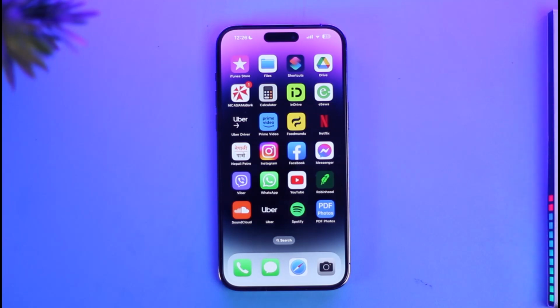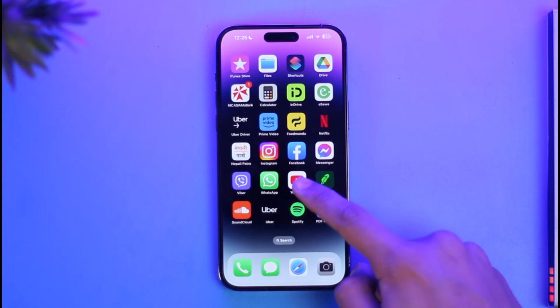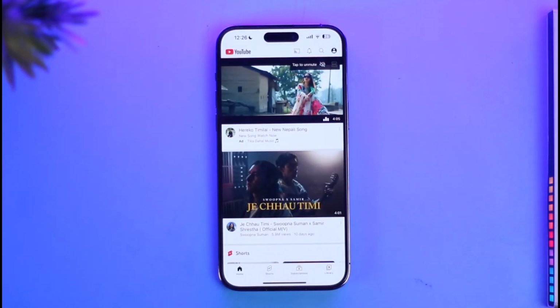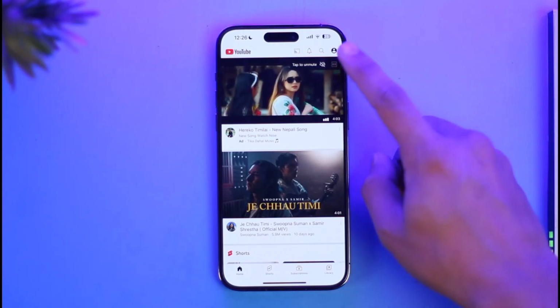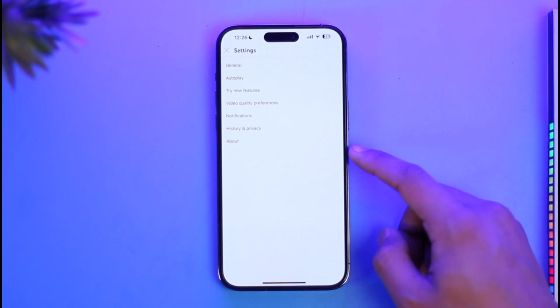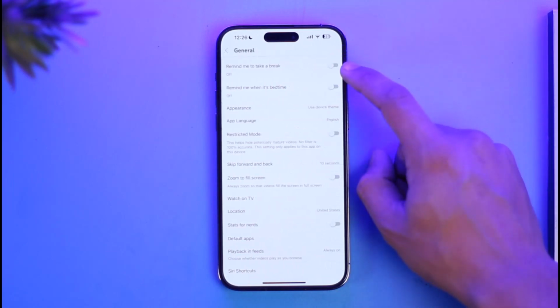In order to activate dark mode on YouTube, all you have to do is, first of all, when you open YouTube, you can see I'm on the lighter theme. So if I want to switch to dark theme after I open YouTube, I just need to tap the profile icon from the top right. Then I need to go to settings. Then once I go to settings, I need to go to the general option from the top of the screen.